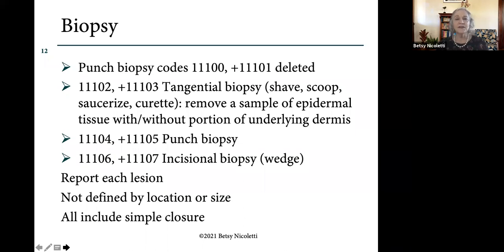The first 2 are the tangential biopsy, shave, scoop, saucerize, or curette, where you remove a sample of the epidermis tissue with or without the underlying dermis. If you did 3 of these, you'd bill 11102 once and 11103 twice. Then the punch biopsy, which you use the tool for, even if that needs a stitch, you don't get to bill for the stitch. And the incisional biopsy, which is a wedge-shaped biopsy. So those all assume you're going to send those off to pathology. And none of these are paying attention to margins. When we're thinking about margins, there's a different set of codes.